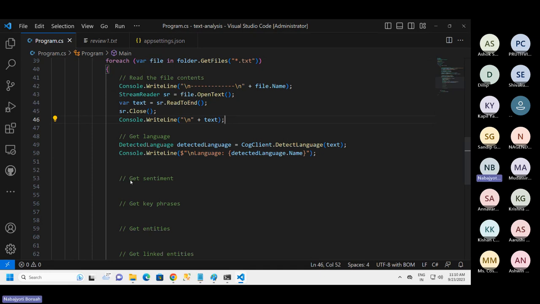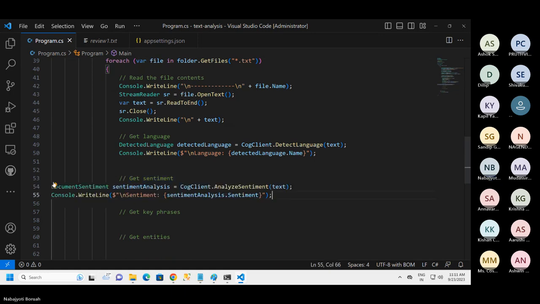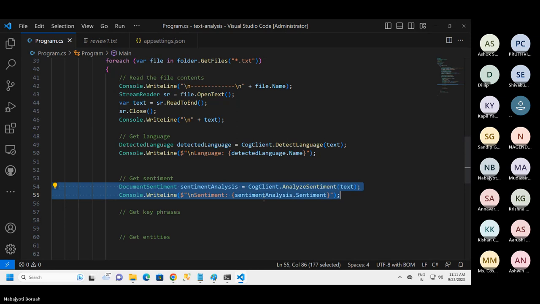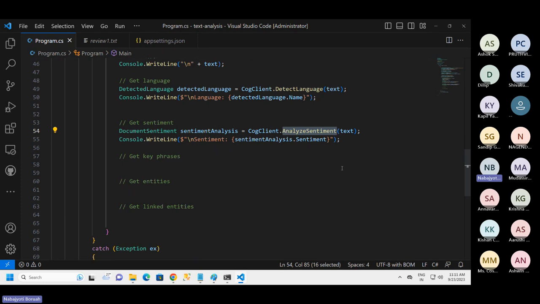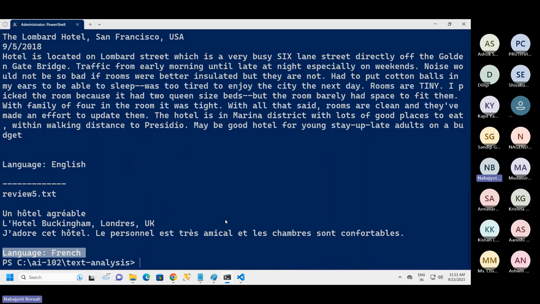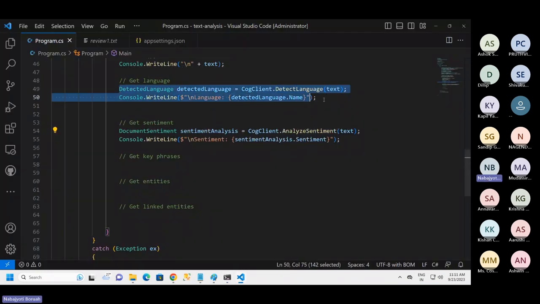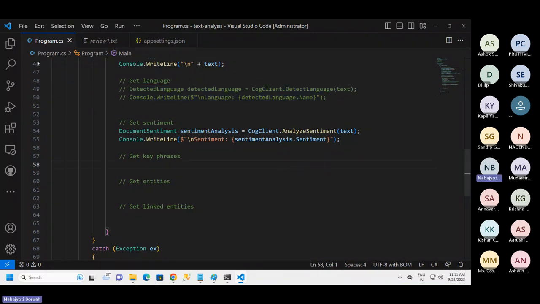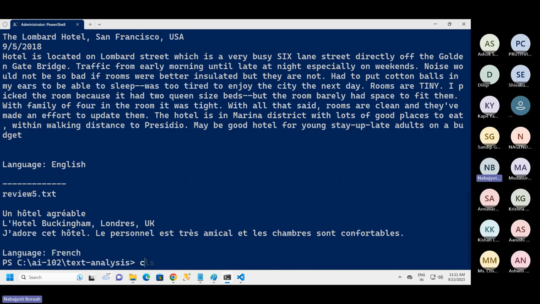Then we can go and get the sentiment there. What is the function that I am using? Analyze sentiment for this particular text. So let's run it one more time by commenting this out, once we have detected that one. And now we would be going for sentiment.